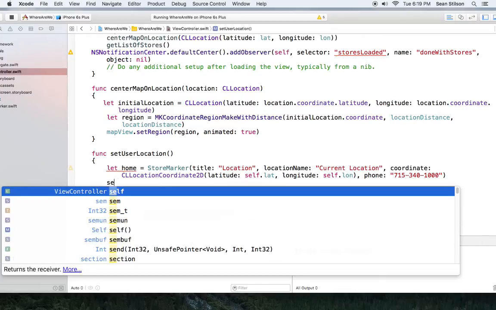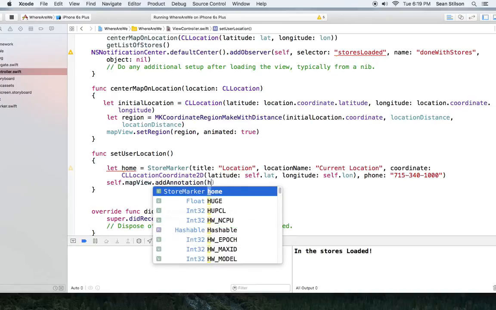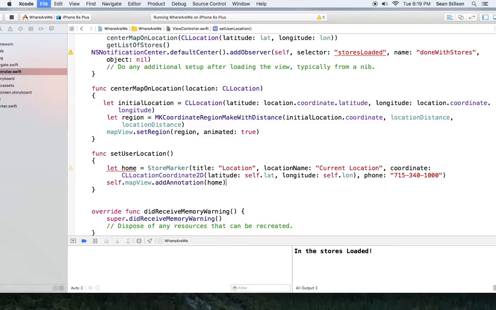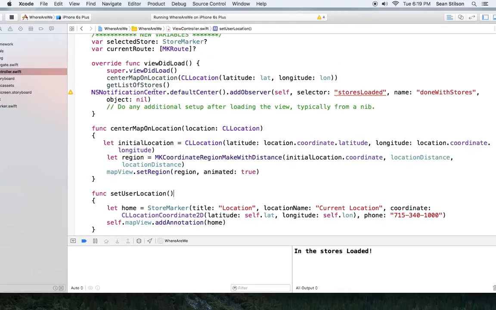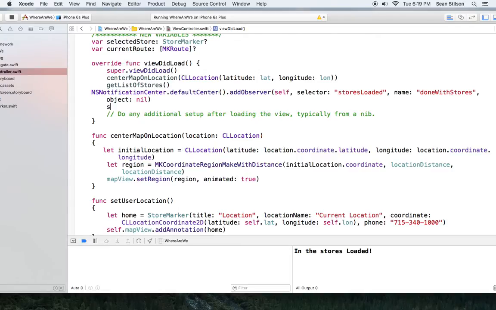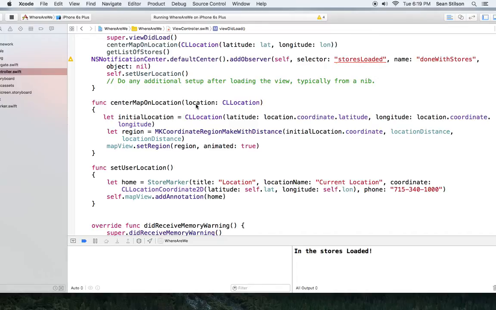And then we can just call self.mapView.addAnnotation and add him in. And then we have a home marker. That sets user location. And then up in our viewDidLoad, we can go ahead and set them up there. And voila. All right, so that is all fine and well.